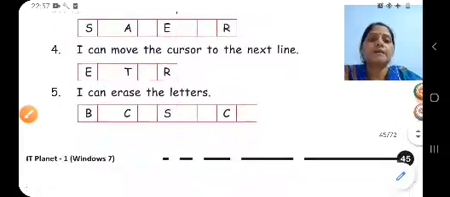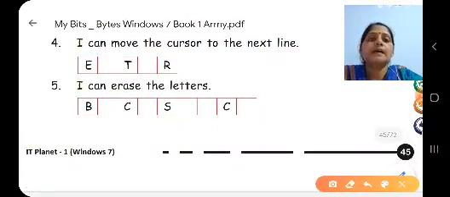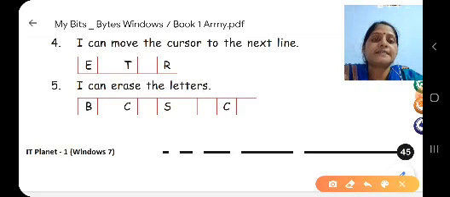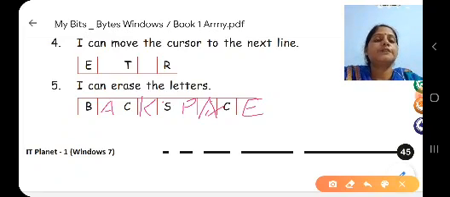Now fifth one is, children, I can erase the letters. As we know, backspace is used to erase the letter towards the left. If you use backspace to erase the letter, it will erase the letter towards the left.